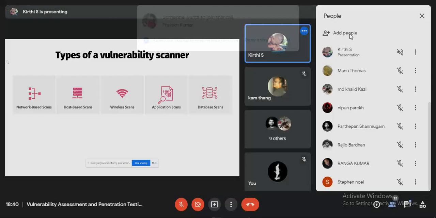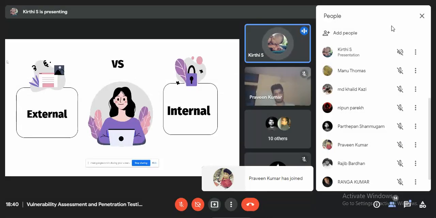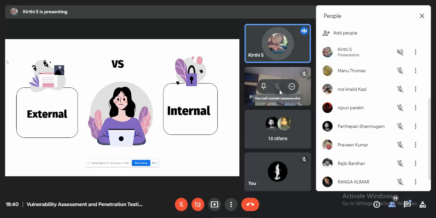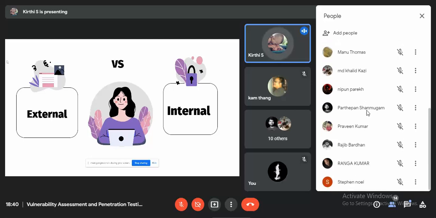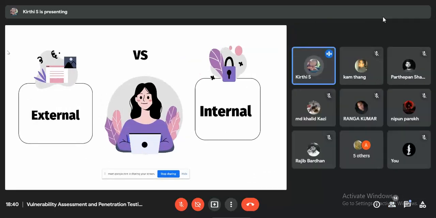So, external vulnerability scan versus internal vulnerability scan. External in the sense outside the organization. Outside the organization you can identify whether any organization data is exposed to attack or not, and whether any sensitive port is open or not. Next, internal vulnerability scan. Internal vulnerability scan in the sense inside the organization. Inside the organization, you can protect the data as much as external vulnerability scans can.